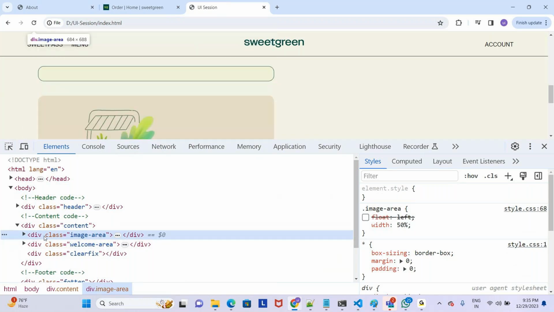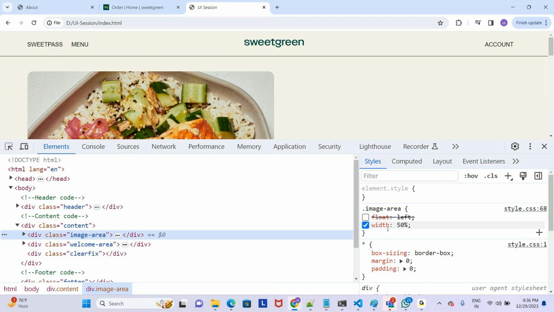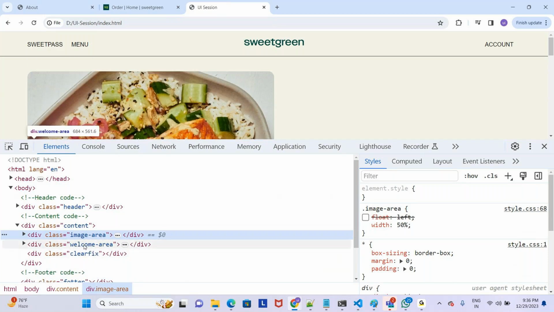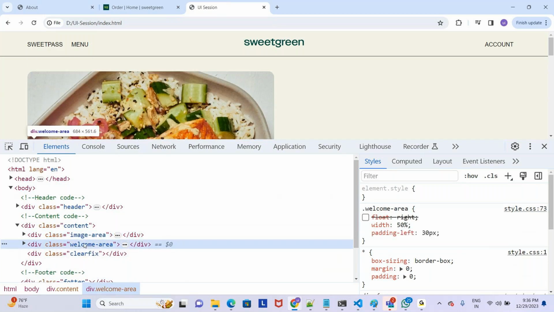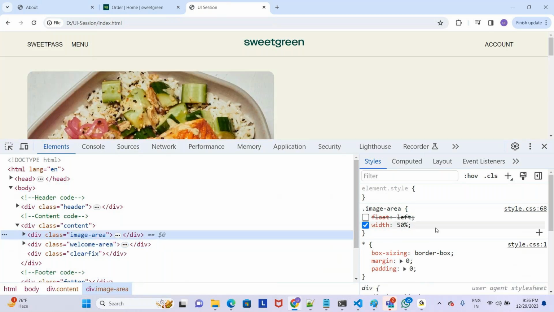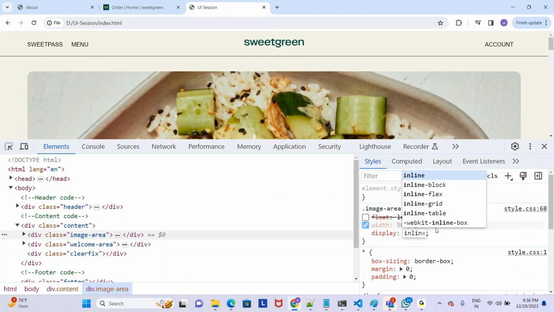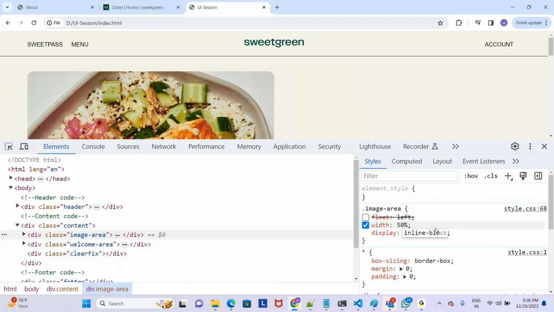Because by default div is a block element only, even though we just applied width only, it is going to occupy that entire space, and the same case applies for the welcome area. Now to make two divs side by side, we found that we have an option as display inline-block. Instead of float, what I'm going to do here is display inline-block.